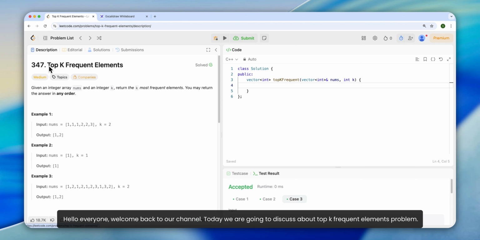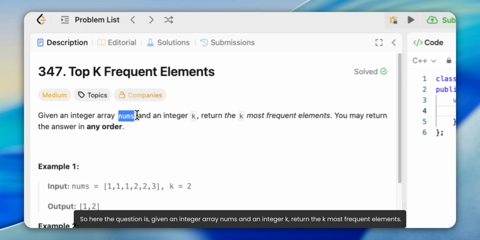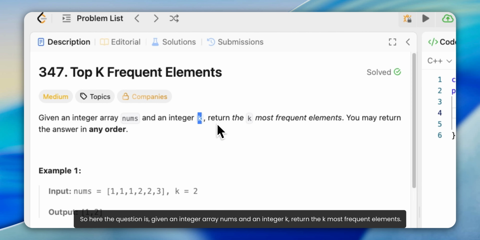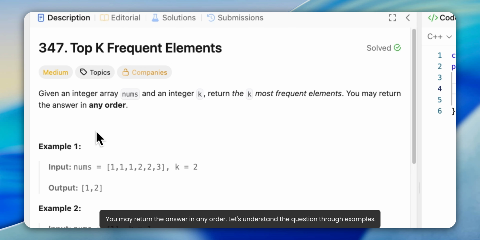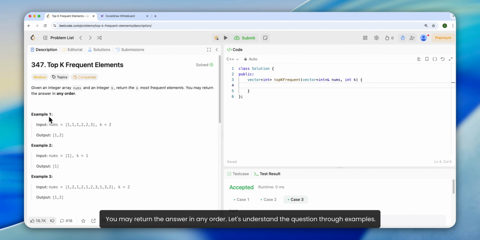Today we are going to discuss the top k frequent elements problem. So here the question is: given an integer array nums and an integer k, return the k most frequent elements. You may return the answer in any order. Let's understand the question through examples.